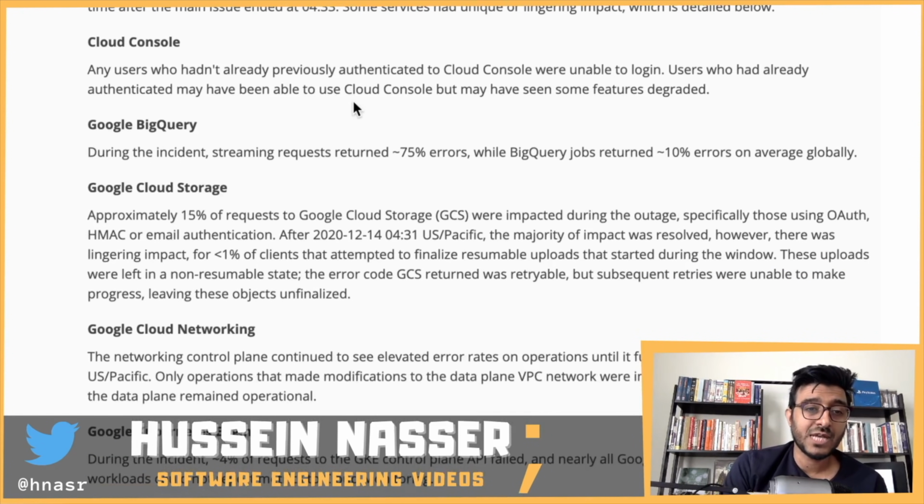All right, this is the last page. Cloud Console. Any user who hadn't already previously authenticated to Cloud Console was unable to log in, as I described in my early report.